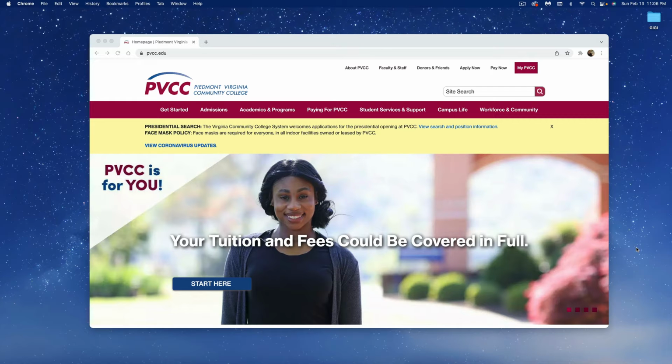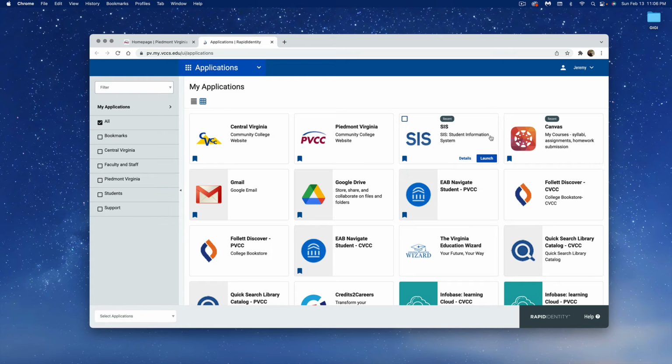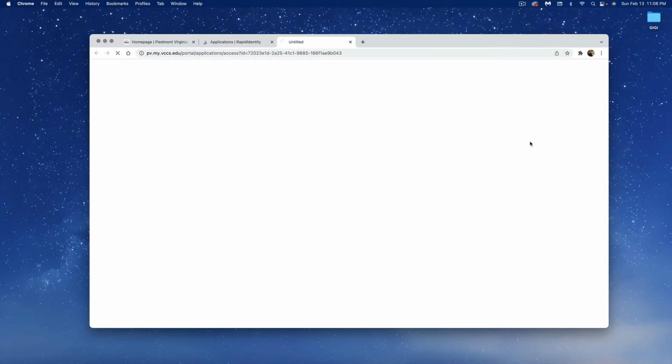This is the article demo. The first thing I'd like for us to do is go to My PVCC up at the top. And I'd like for us to go to Canvas.